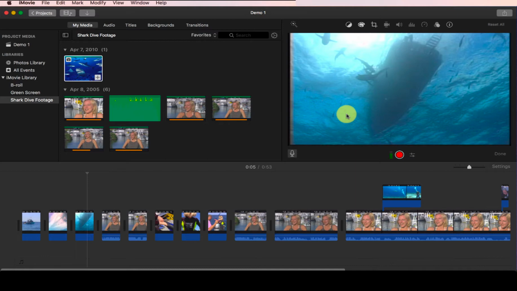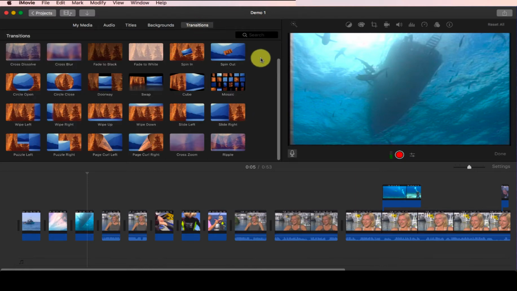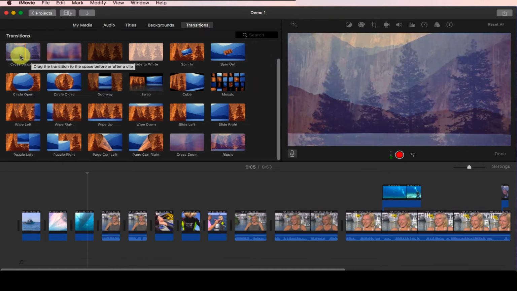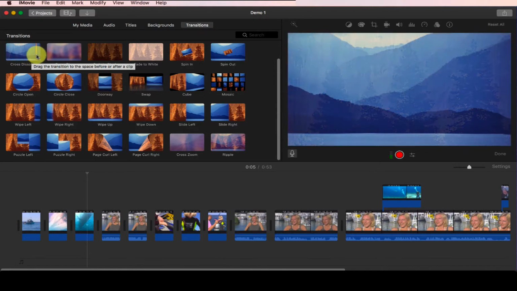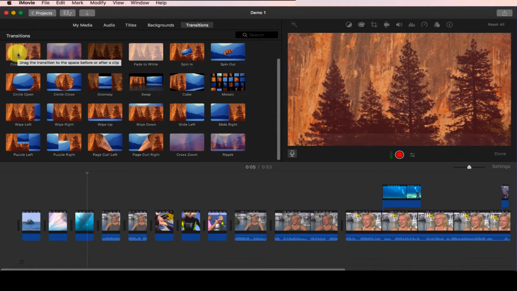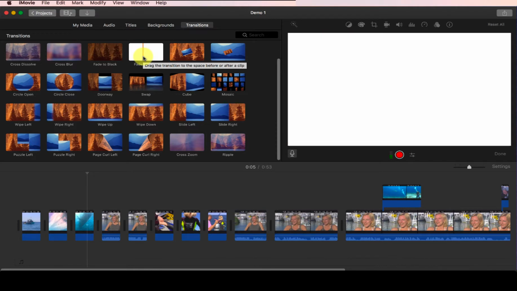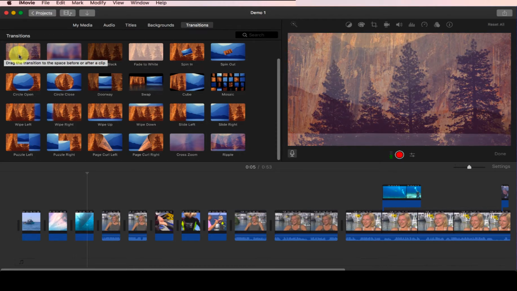To access transitions, you will go to the browser and click on Transitions, and you will find 24 different transitions that you can apply to your project. To preview a transition, you can just skim through it to see the effect. Only the top 4 transitions are most useful. In particular, this cross dissolve is the one used most often.